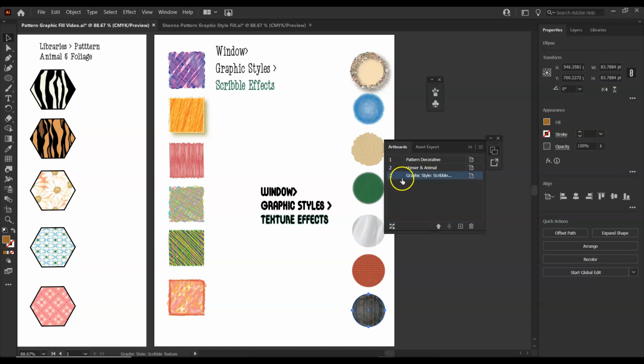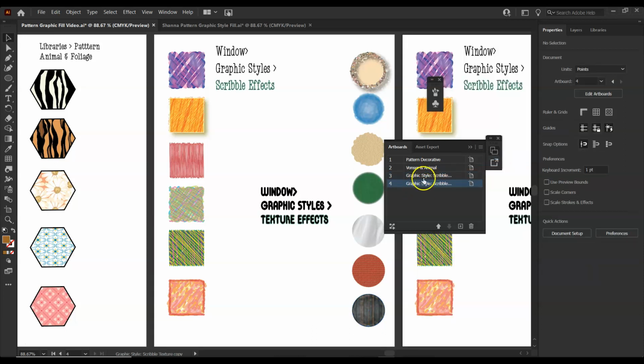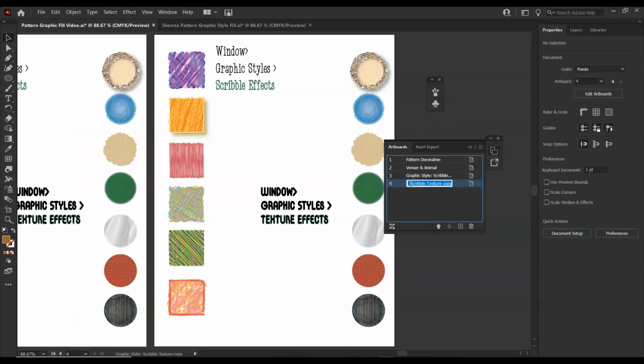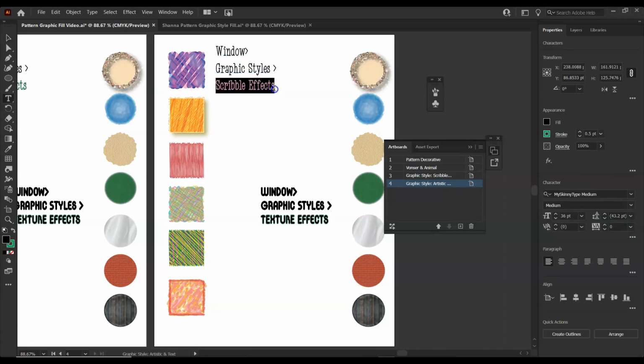Now if I wanted to, I can duplicate an artboard. So I'm going to click Artboard 3 and click my options here, and I'm going to duplicate that artboard. However, I'm going to go ahead and rename it. Okay, and I've renamed this last one Graphic Style, Artistic, and Text. I can even see it right down here. So this time, instead of Scribble Effects, I want to insert the word Artistic. And instead of Texture Effects, I want to change it to Type.